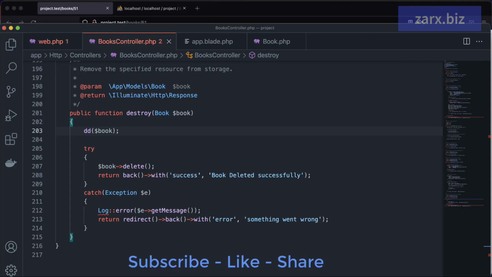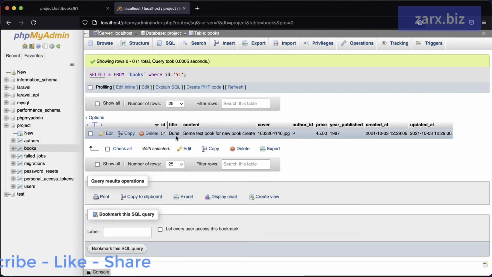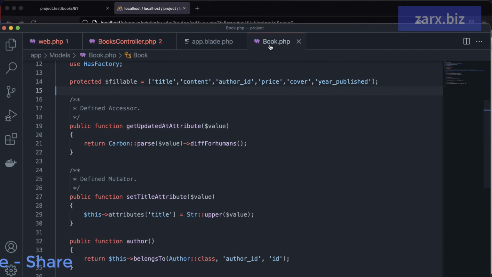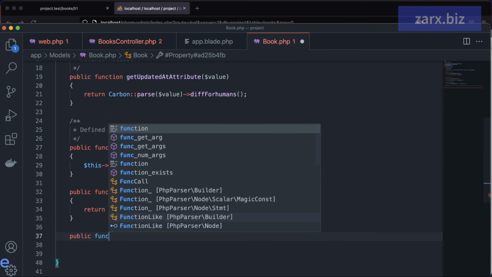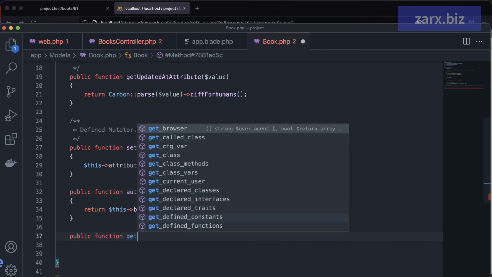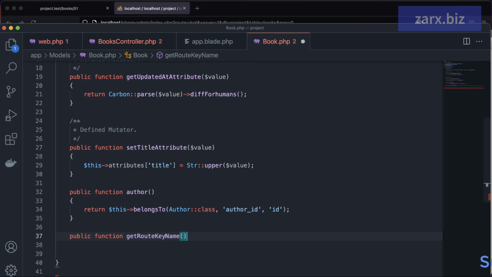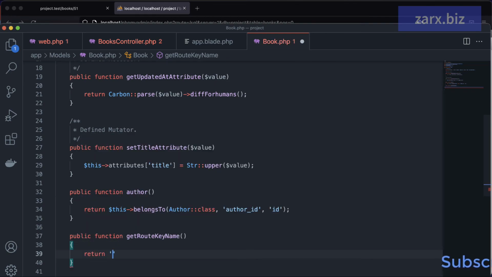Now if you want to change it, and we want Laravel to find the record based on some other field, let's do this. So Laravel finds the record based on author ID. In that case, we need to go into the book model, and here we need to define a function. So here we say public function, and we are going to say getRouteKeyName. All right, and we're just going to say here return, and we are going to say here author underscore ID.